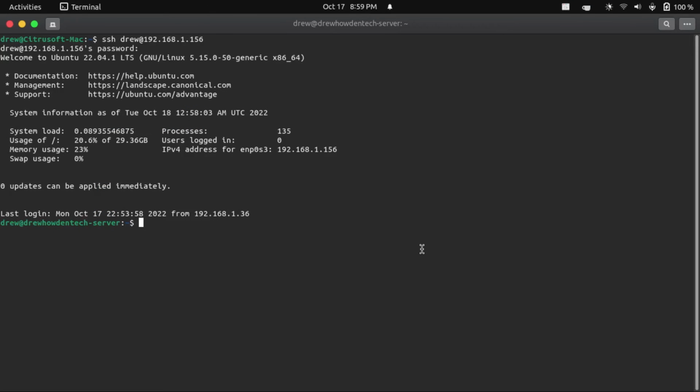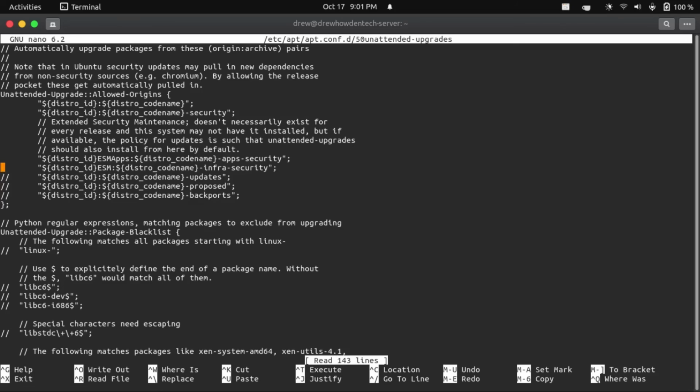All right, so now I'm going to show you a quick optional step you can do to greatly reduce the amount of maintenance that you have to do on this server, which is to configure automatic updates. So what you're going to do is sudo nano /etc/apt/apt.conf.d/50unattended-upgrades. Then hit enter, punch in your password, and then what you're going to do is come down here to allowed origins, and then uncomment the lines updates and backports.